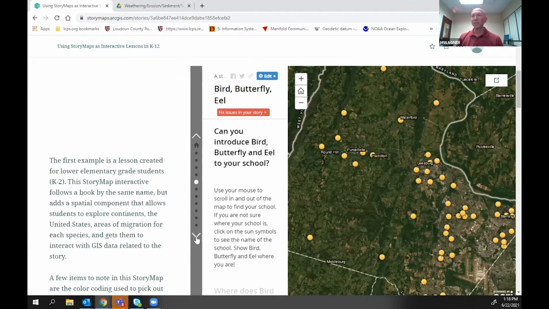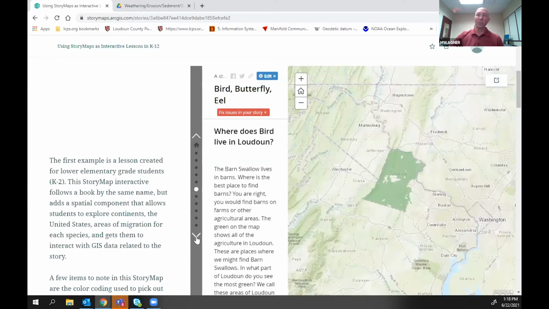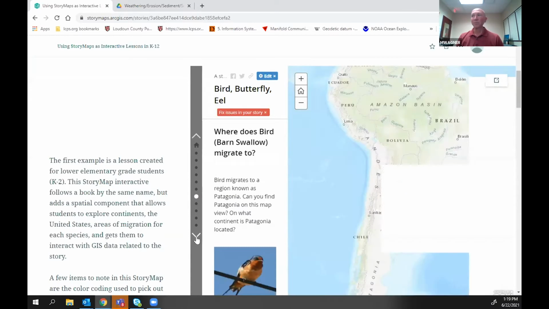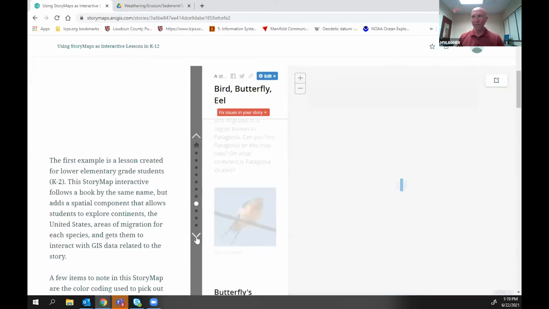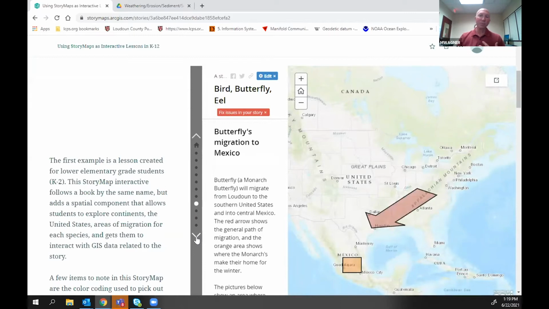And then, following along with the book, it talks about, well, where do we find the barn swallow? And it talks about agricultural areas. So you have a map here of information that shows where the agricultural areas of the county are. And then same thing about, well, where does it migrate to? And then it goes to the monarch butterfly.